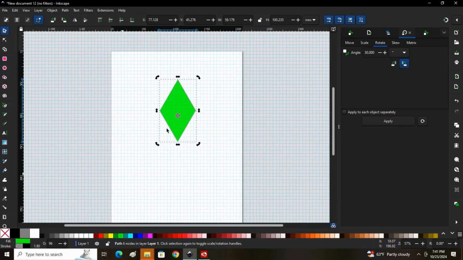Well, let's see here. Red, white, whatever color that you want. For this purpose, I'm going to go ahead and go with a gray. There we go.